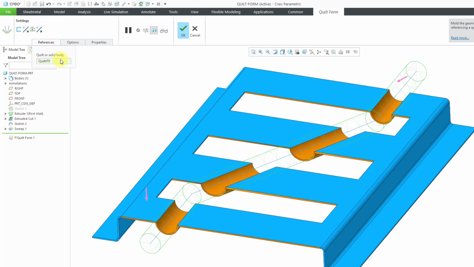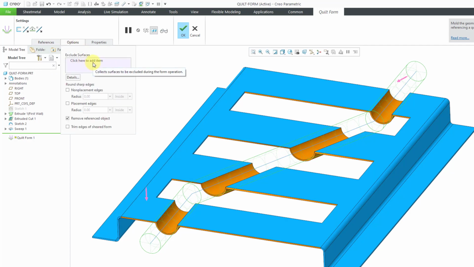The References tab just has the collector for the quilt, and the Options tab allows you to exclude certain surfaces from the quilt being used in the operation. You can also round sharp edges. So for example, if I choose to round the placement edges, you notice that we get some nice fillets over here where the quilt intersects with our sheet metal geometry.